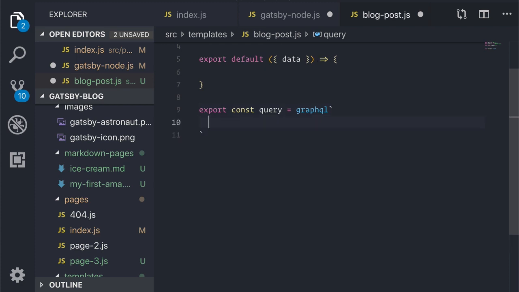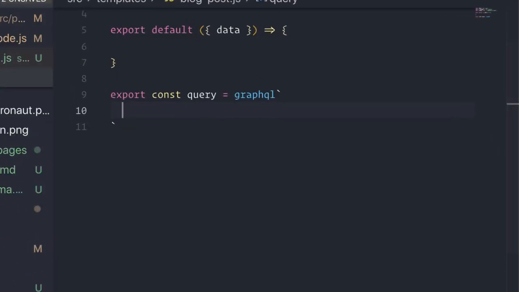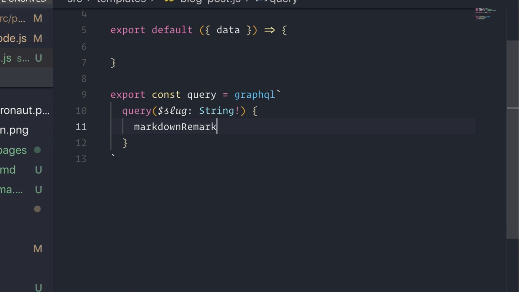So I'm going to show you what the GraphQL looks like, and then when we go back to our Gatsby Node.js, you're going to see how we pass that in. So essentially, we're going to have our query, and it's going to receive this parameter called slug that's going to be a string, and it's always going to be mandatory. Now, what we're going to get back is a markdown remark, where we want to match this fields here to the slug value, right? And we want it to be equal to the slug parameter that we pass in.